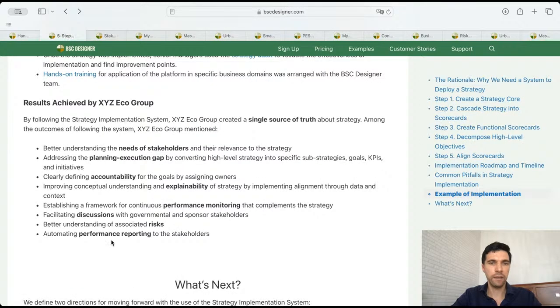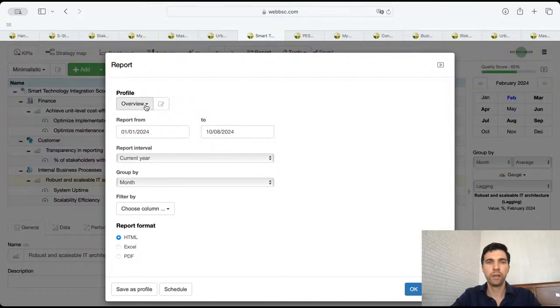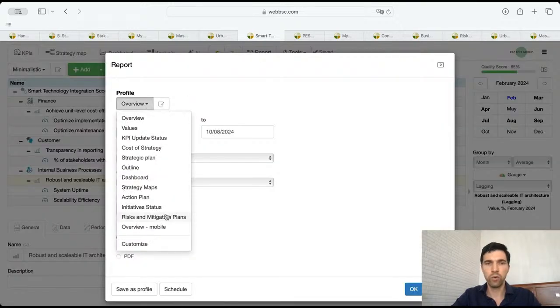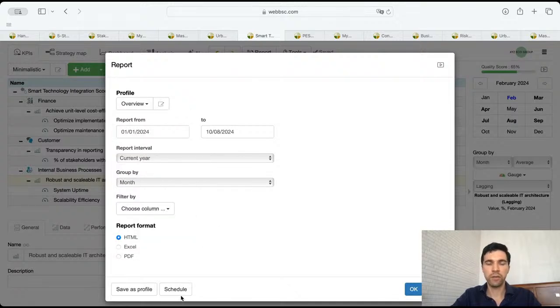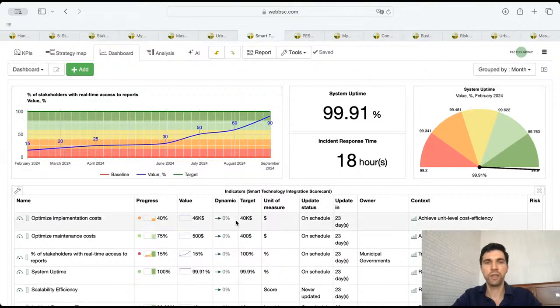Yes, and finally, performance reporting. In this case, the general approach would be to go to report or use one of the predefined report profiles or create your own. And if you want to automate it, you click schedule and people will start getting it, depending on how you schedule it, every month, every week, by email in PDF, showing the right data. Sometimes you just create a report with a dashboard and it's quite a nice picture.